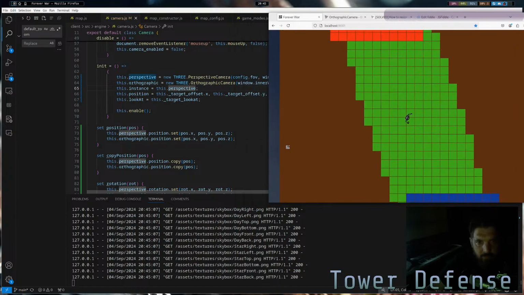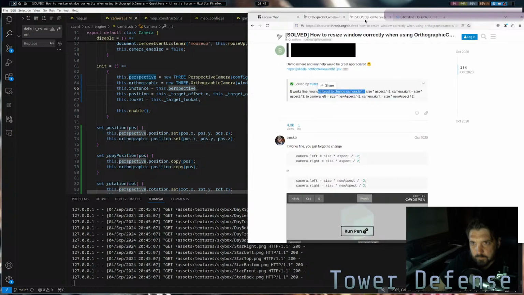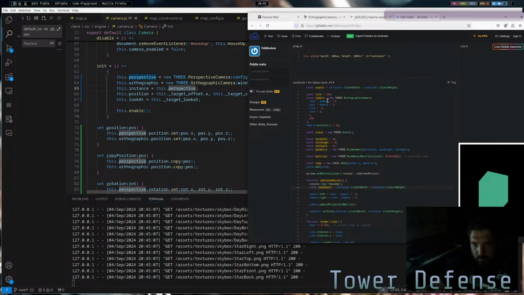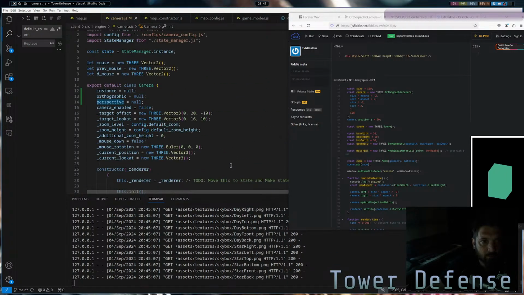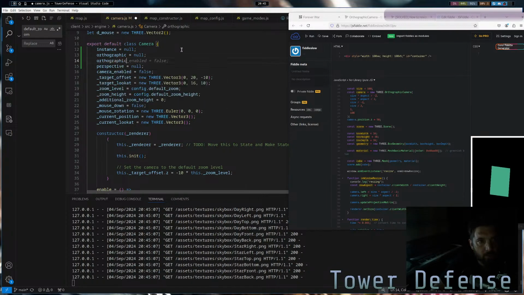But whenever we switch to orthographic, it breaks. What am I missing here? Let's see. Why is there a size? Maybe the size matters. Let's try adding a size. Let's say orthographic size equals 100.